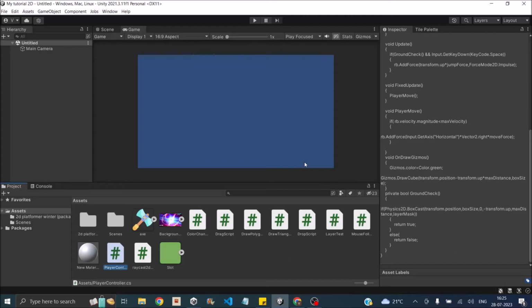Hi and welcome. Today we'll be creating a 2D character controller using simple physics in Unity. We'll be looking at how to move the player and how to make the player jump. And we'll also discuss the common issues that we generally face while creating a 2D character controller.